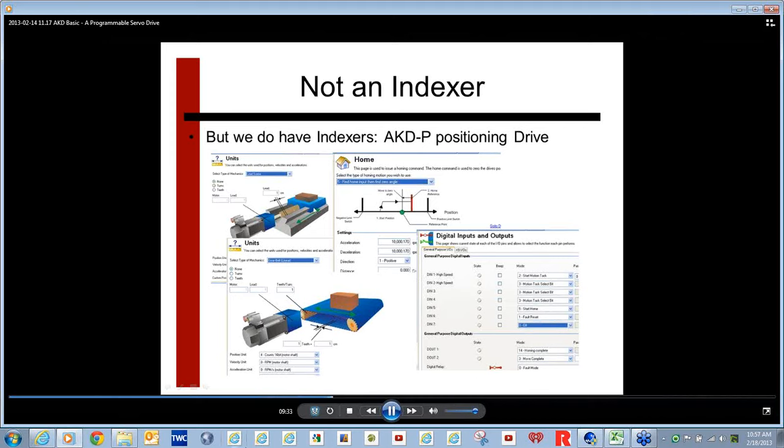As I show in the windows I have illustrated here, with an AKD Basic drive, with an AKD indexing drive, or really anybody's indexing drive that has a graphical user interface, a software package to help you configure the drive, you pretty much start with a configuration wizard. You start at the top, fill in the blanks, and by the time you get to the bottom of the wizard, you've got the drive set up and ready to go.